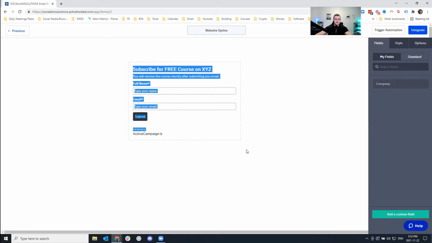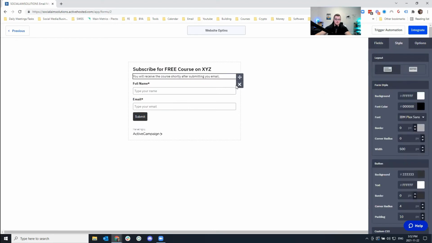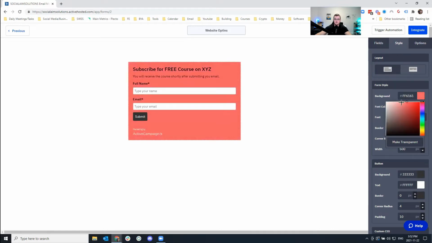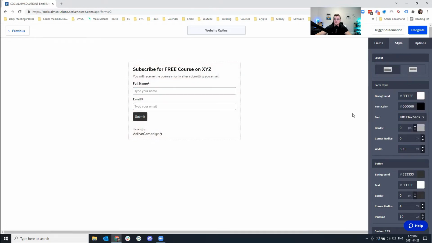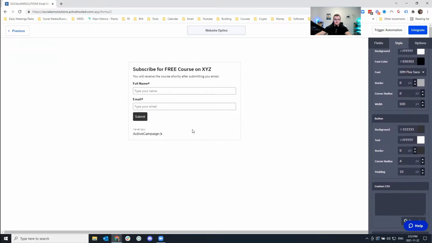We are now pretty much done here. So we're going to go to style. We can change the background if we want to. We can create different colors, whatever we want to. We can change the font color if we felt like it. Borders, buttons. I've always liked green buttons, or even blue buttons a little bit more. You can also make them bigger.